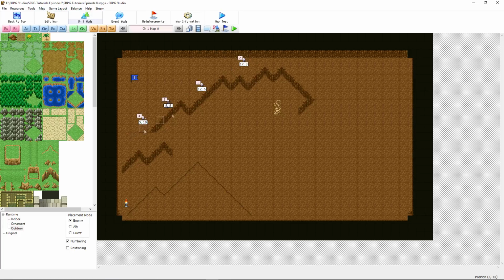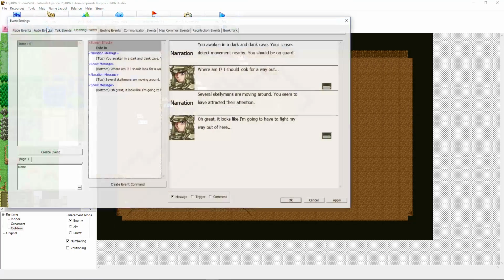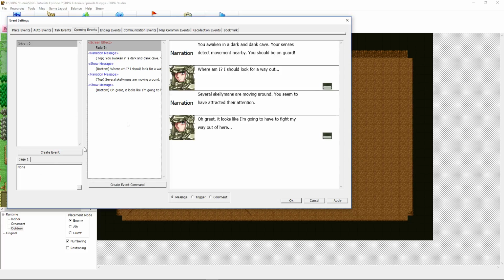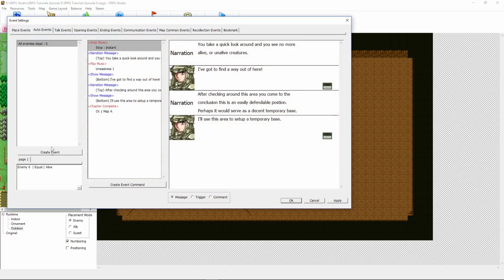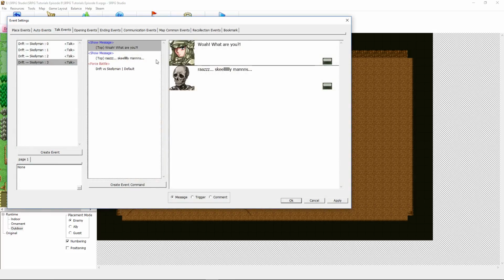I've set up 4 skeletons, or skelemans, and 1 player starting event. I have an opening event that's going to take place at the beginning of the game. I have an auto event that's going to happen when all the enemies are dead. When 0 enemies are alive, this auto event is going to happen to complete chapter 1. But in this episode, I want to go over talk events.